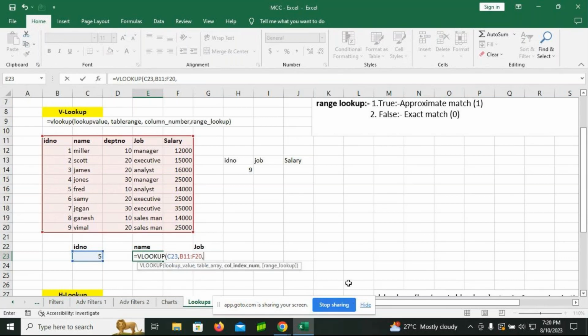Now column index number. Column index number means which particular column's value you are looking for. I am looking for the name. If this ID number is my first column, automatically name is my second column. Here I wanted to extract the name of ID number 5, so I'll give 2, that is column number 2, comma. Now here we have two types of matches: one is approximate match and one more is exact match.